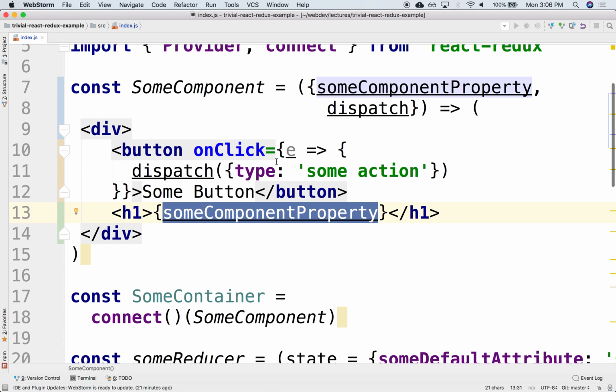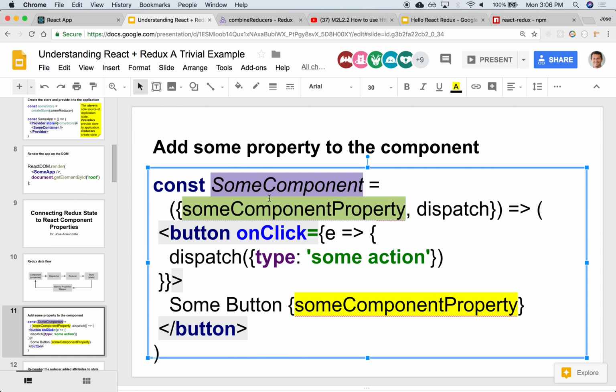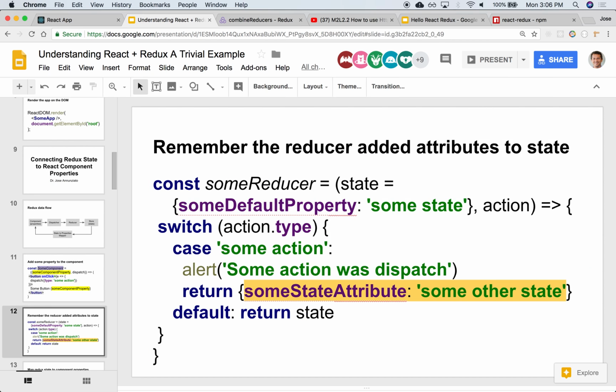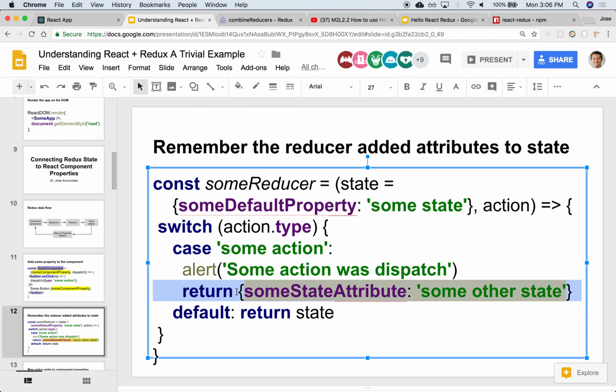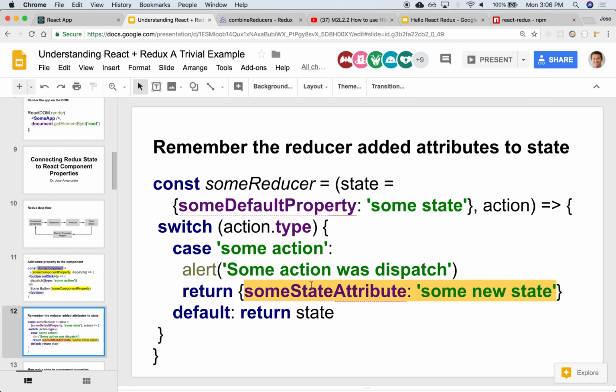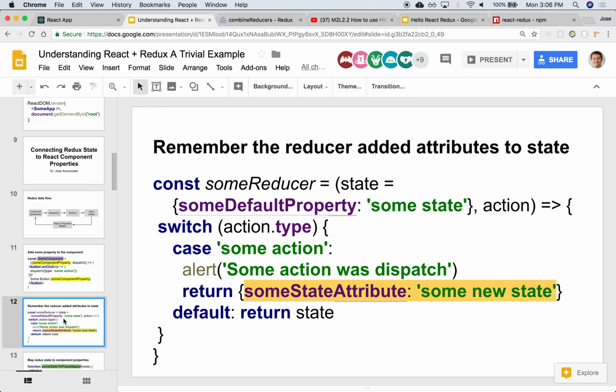All right, so how do we do this? To do that, we're going to have to map. Here, this is the state that the reducer is generating. See that? The reducer is generating that state and putting it into the store, and it's going to give it a particular name, some state attribute with some other state. So maybe a new state, or maybe a better name. So we want to grab that state. That's what we want to render. All right. So how do we do that?